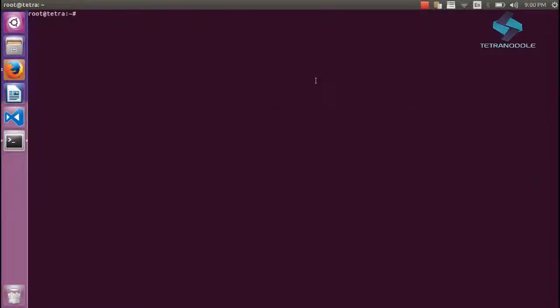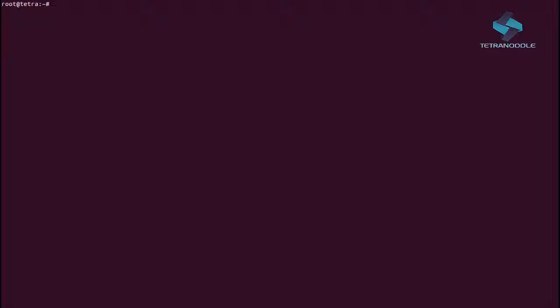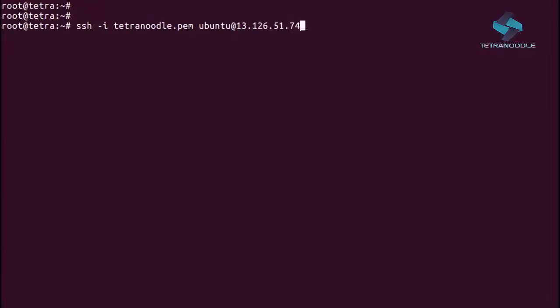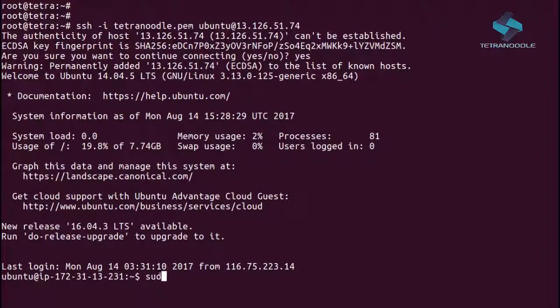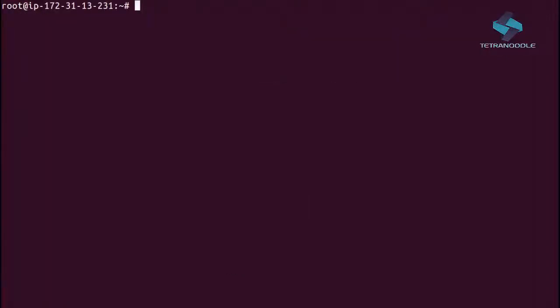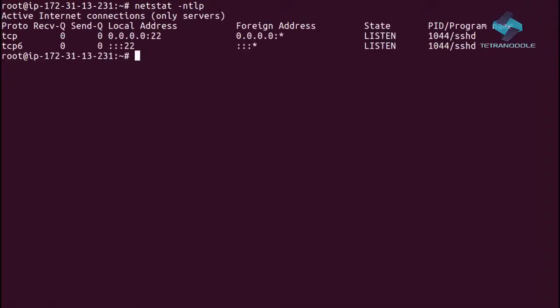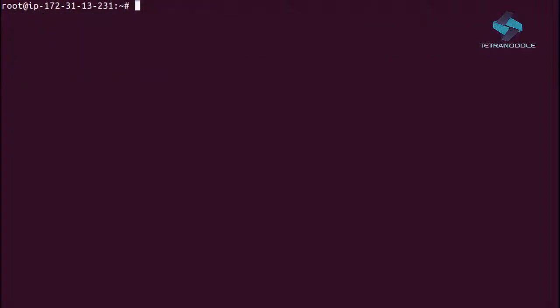Let's go to the terminal and go full screen, just increase the size. Just ssh -i, the key, then ubuntu and the IP. Yes, so we are inside the machine, and see, with netstat -ntlp only port 22 is there. So let's install.